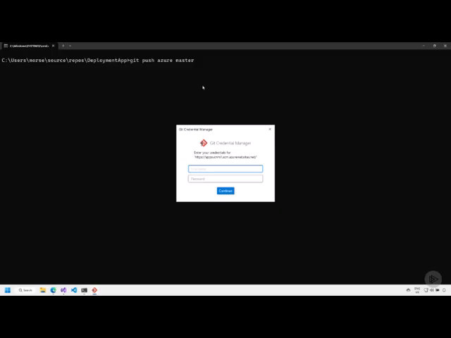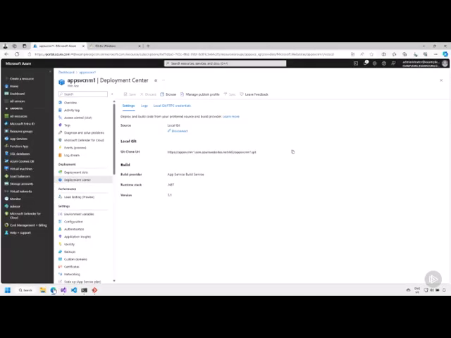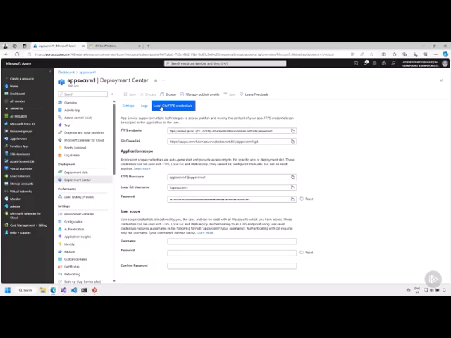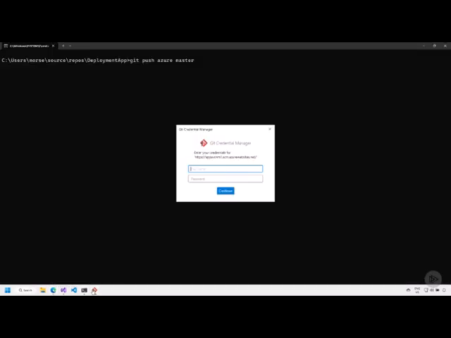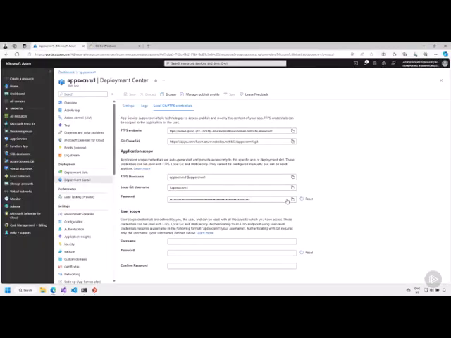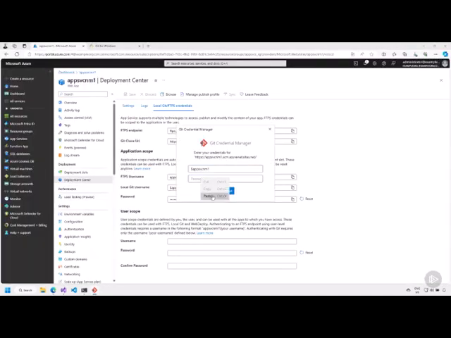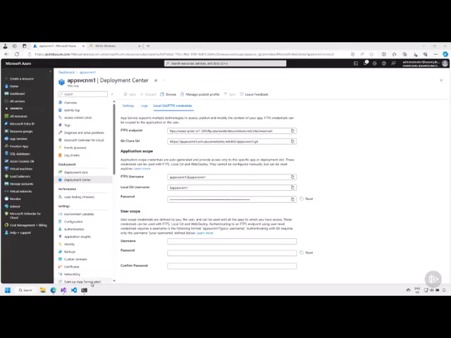That pops up a dialog where we need to enter the deployment credentials. These are the same ones we've been using, the application scope credentials we can get from the Publish profile in Azure or from the Azure portal in the Deployment Center. Let's go back to the portal, and let's click on the tab for the local git/ftps credentials. I'll copy the username and paste it into the Git Credential Manager. Now let's copy the password and paste that in. And let's see what happens.